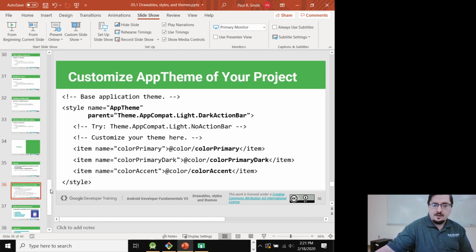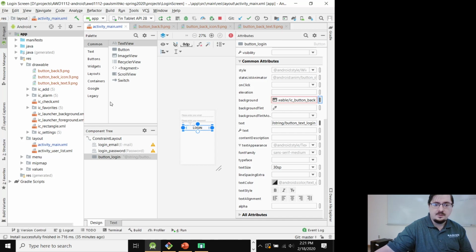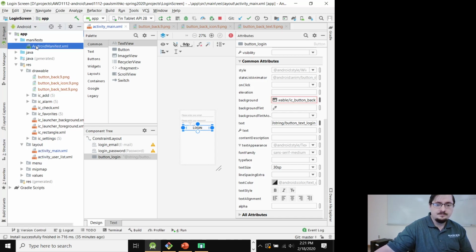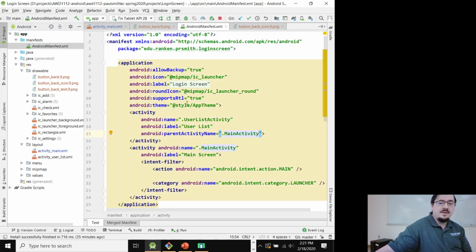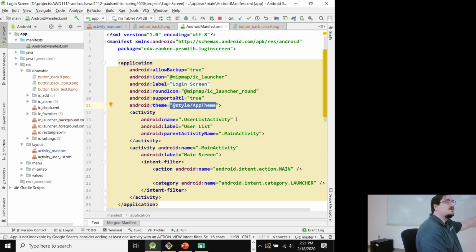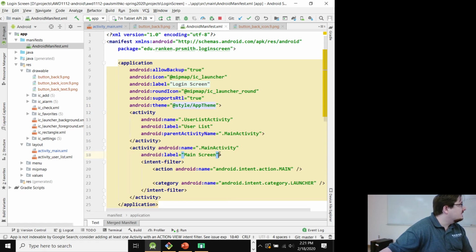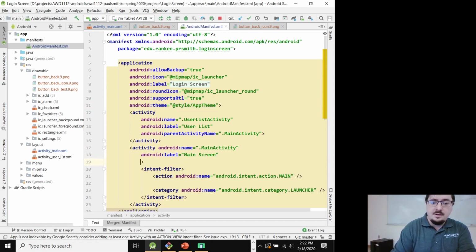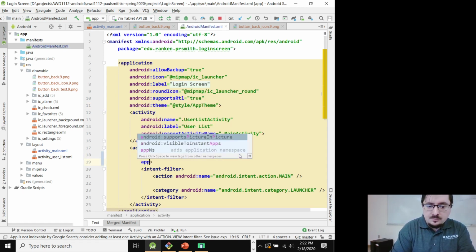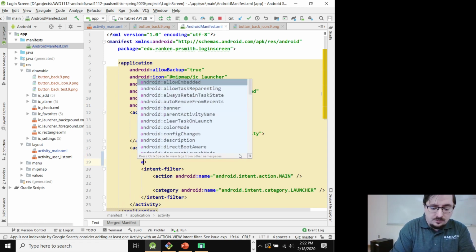Let me go back to the project. In this case, you can see that I'm applying app theme to the entire application, but if I want to apply a different theme to a particular activity, say the login screen, I might say android theme.